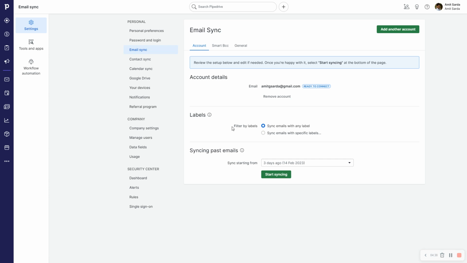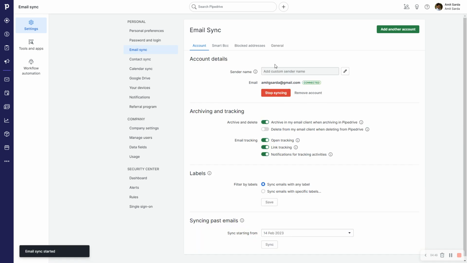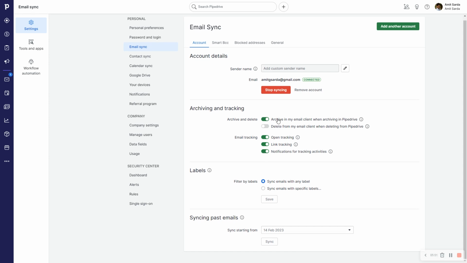For labels, I'm selecting sync emails with any label and I'm going to start sync from just 3 days ago. I'm going to click on start syncing, and while this happens, there are some additional settings that I can see under my email sync settings. So archive in my email client when archiving in Pipedrive, check. Delete from my email client when deleting from Pipedrive, check.